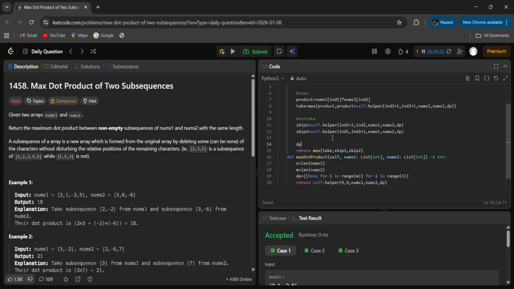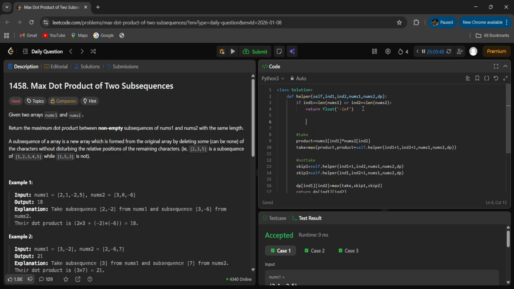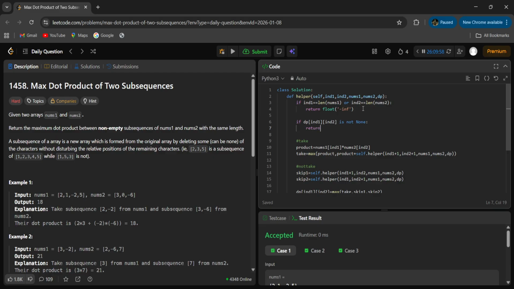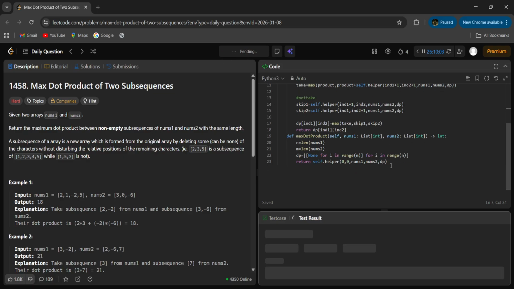So we will simply put dp of int1 and int2 equal to this, put this here, and return the dp. And now just check before going inside every function whether it is already calculated or not. If dp of this is not None, simply return it. Now let's run the test case and see whether it is working or not.